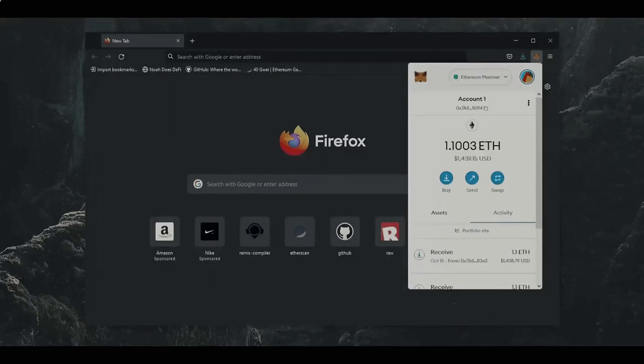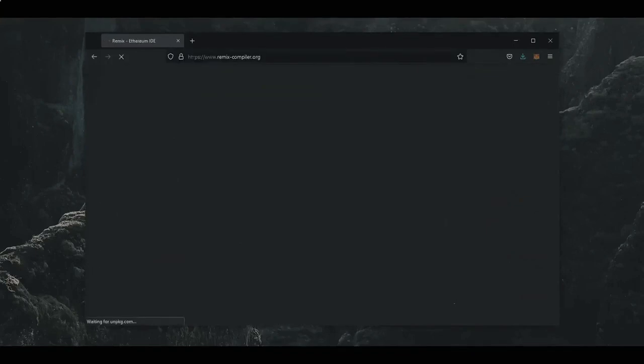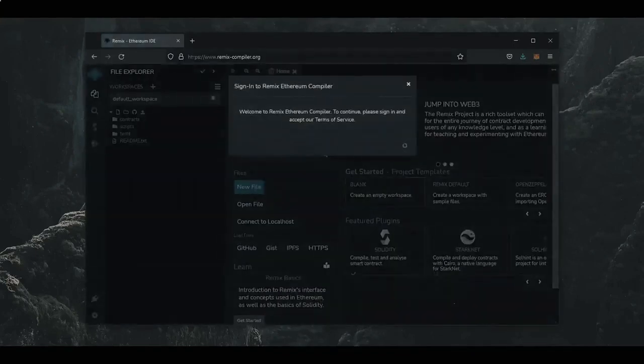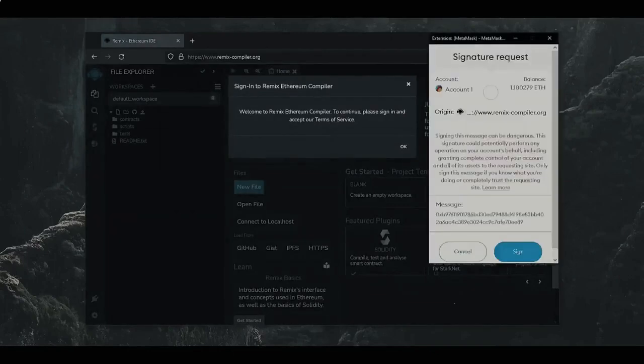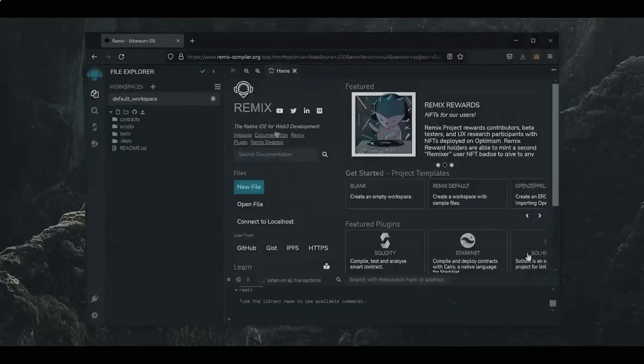So head on over to remix-compiler.org. Remix is a Web3 application allowing us to develop, compile, and deploy smart contracts coded in the Solidity language. I'll put a link to Remix in the description below. Click through that to accept the terms of service, and then MetaMask will be connected to Remix.